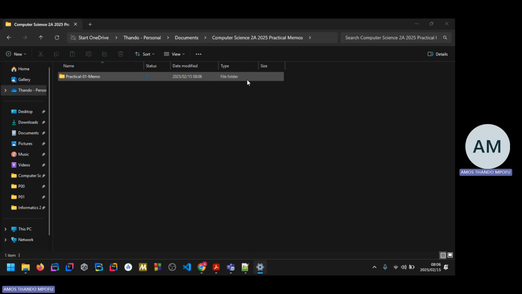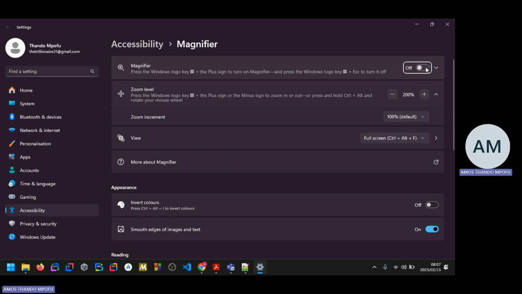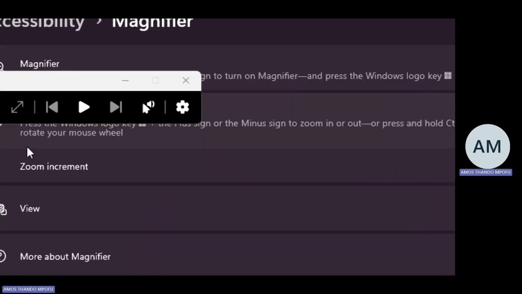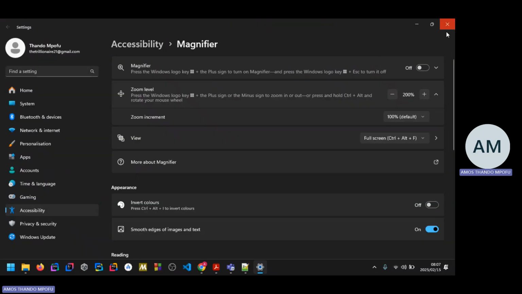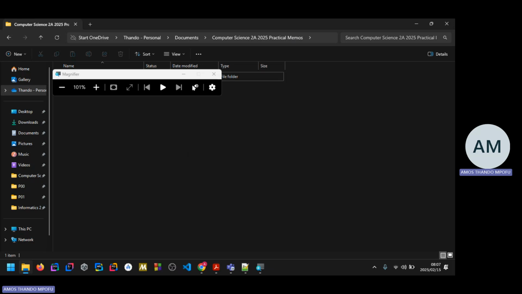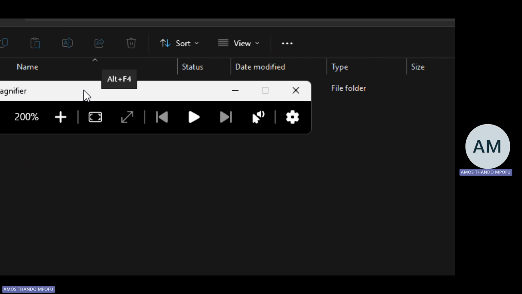So if you check here, okay, let me, okay, Windows has changed a lot of stuff. Yeah, now I have to zoom in another way. Isn't there a shortcut? Press the Windows key plus the plus sign to turn on Magnifier. Okay, so let me use the shortcut.